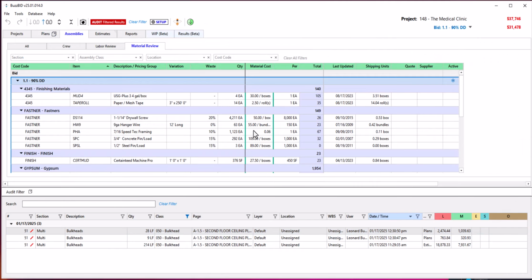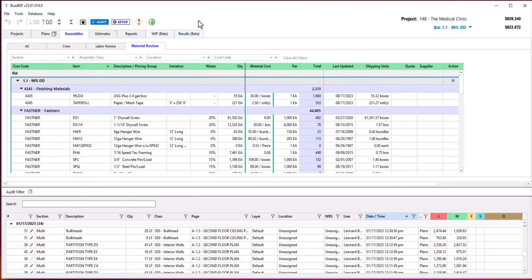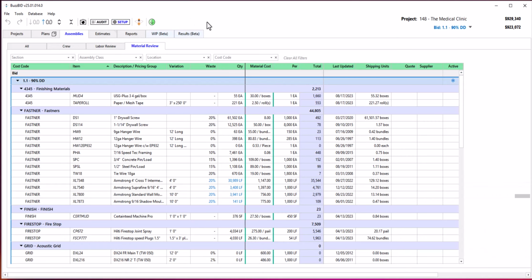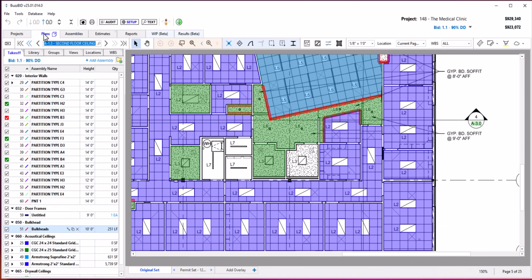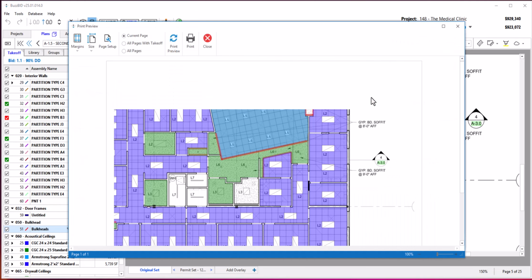One last feature that I guess I should cover, I almost missed it, was the printing capability. I'm going to clear the filter here. I'm going to close the audit filter here. And I would like to cover the printing. So if I click on the plans page here, I can click the print button right here, and printing will currently print the current page view of whatever I'm looking at. If I want, I can print all pages, or I can print all pages with takeoff.